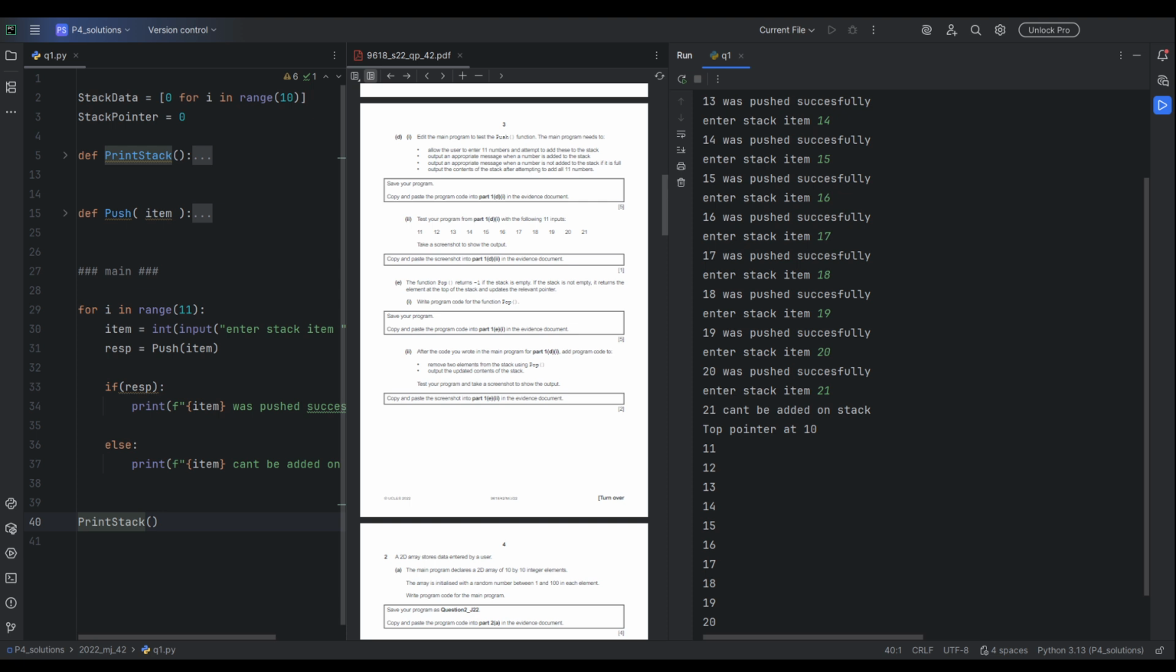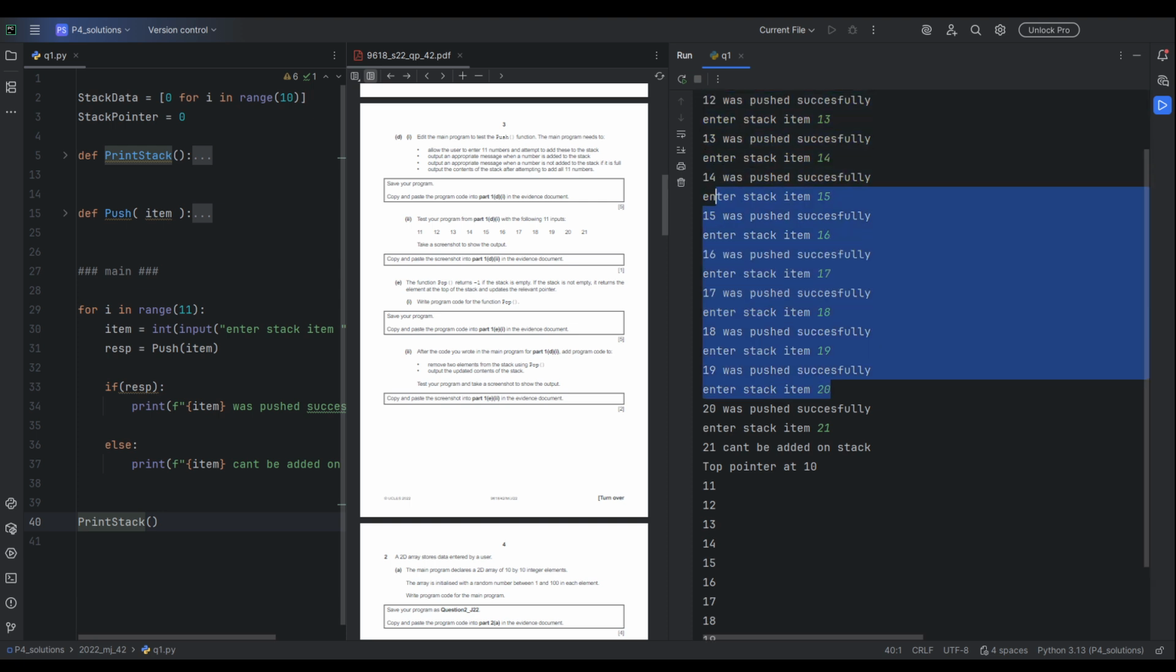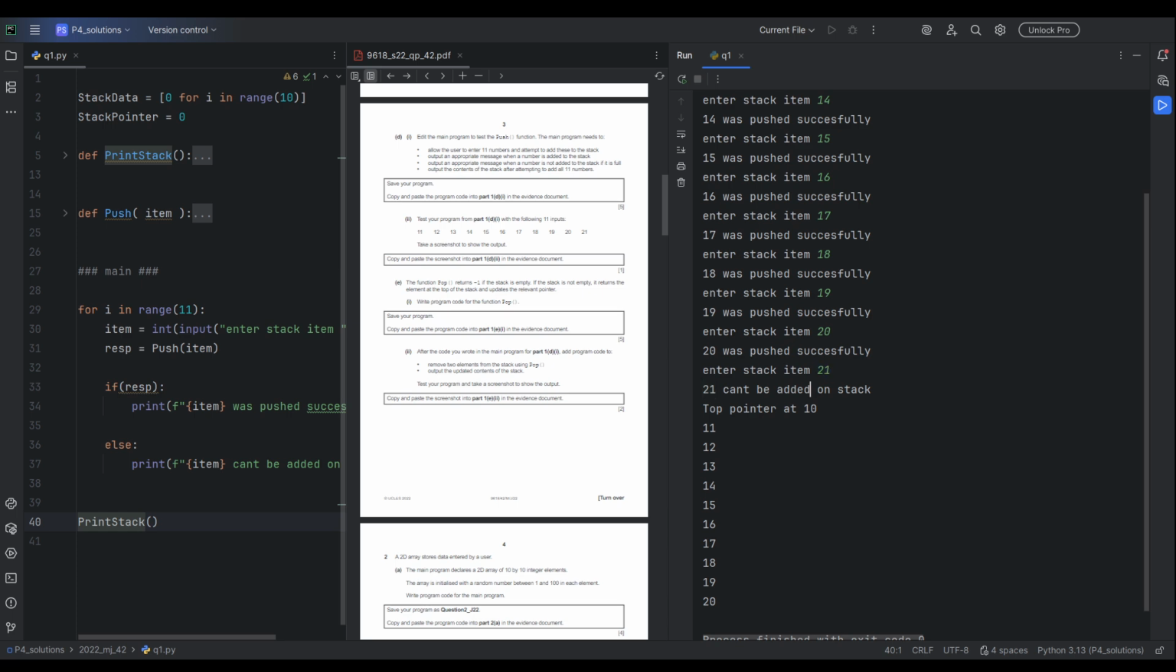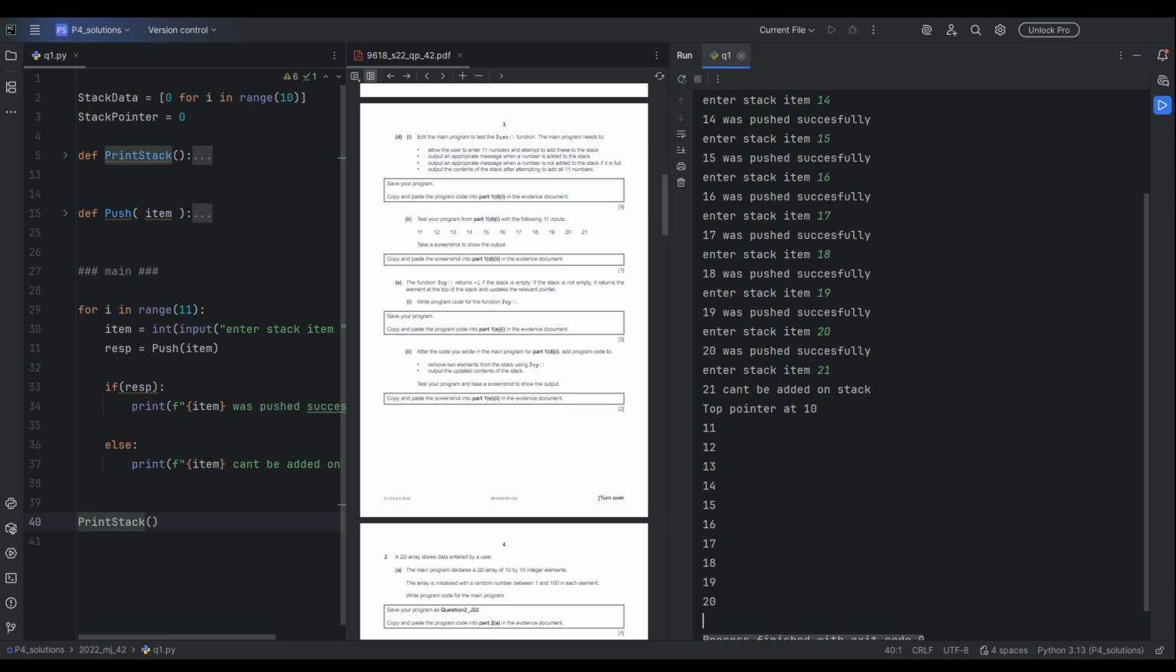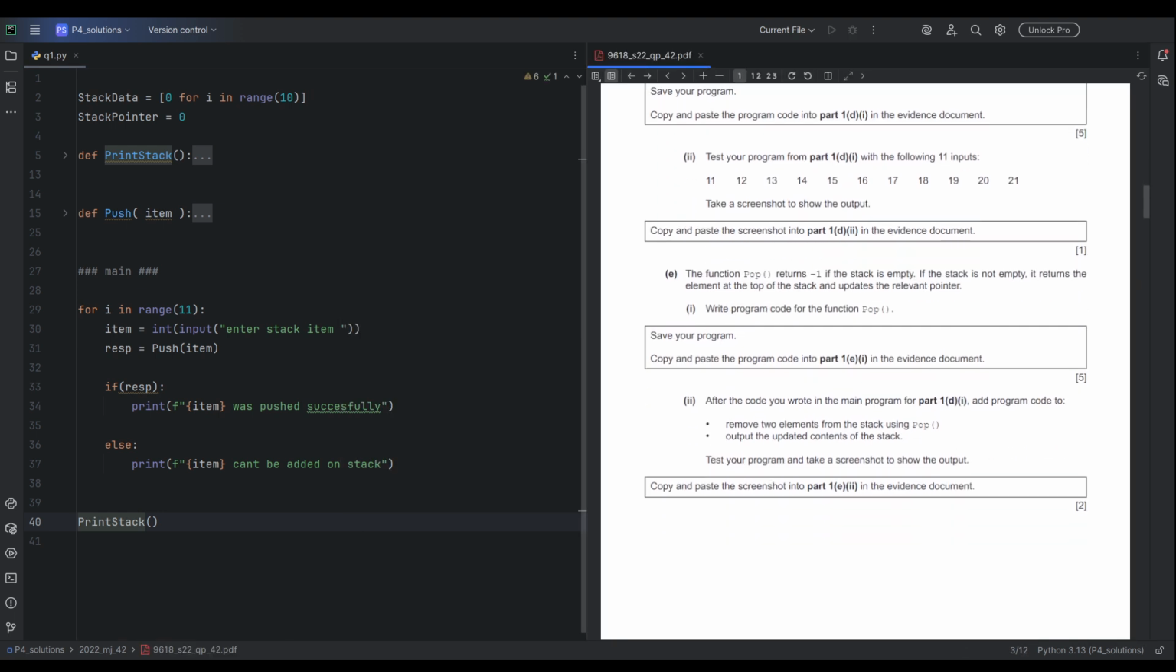We added values all the way till 20, so 21 was not added because the stack became full, and then the top pointer was pointing at 10, and then these are all the values, first come last, sorry, it should be first in, last out. So this is what we get, 11, 12, 13 starting from 20. Looks good so far.